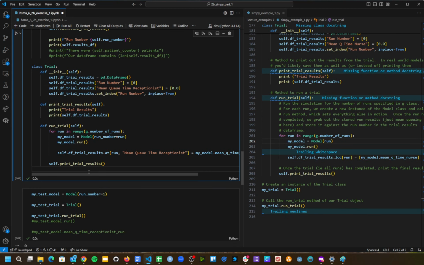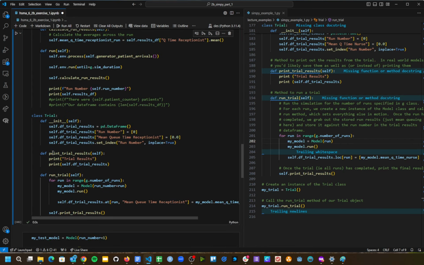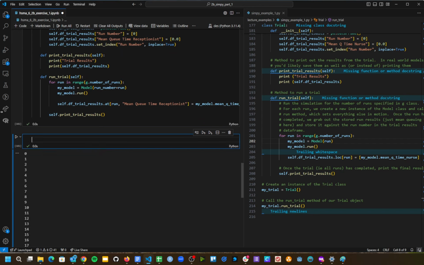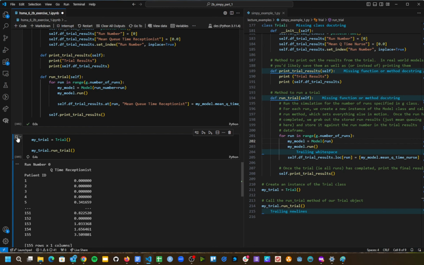So we are very nearly there. Finished defining all our classes here. So I've saved those and in a new cell, so that we can edit our classes separately of the code we're going to use to run this. I'm going to create a new trial as we did a minute ago, and I'm going to do my trial run trial, and let's run this.